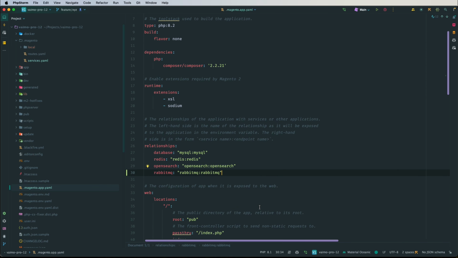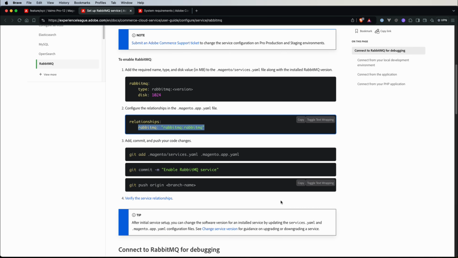As you remember, this is just a mapping of relationships between our Adobe Commerce application and external services. We can see we have MySQL, Redis, OpenSearch, and right now we have a new connection to the RabbitMQ service. Let's get back to the documentation, and this is actually all that we need to do in order to enable the RabbitMQ instance. We just need to commit this and push it and wait for the deployment.